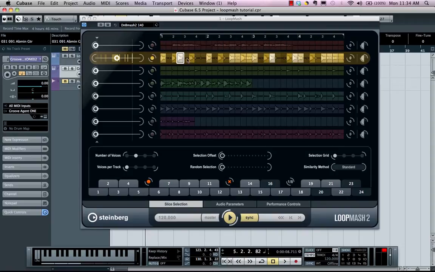With LoopMash, we can have 8 different lanes. Each of these lanes can contain their own loop. One of the loops will actually be the master loop, meaning that this sets the groove or the rhythmic feel that all the other loops will then adhere to.